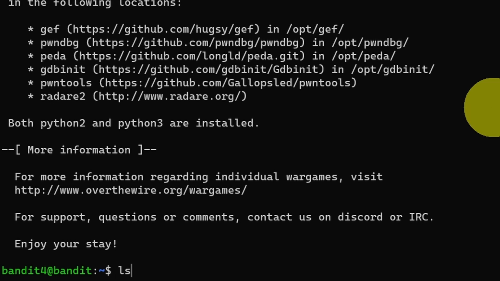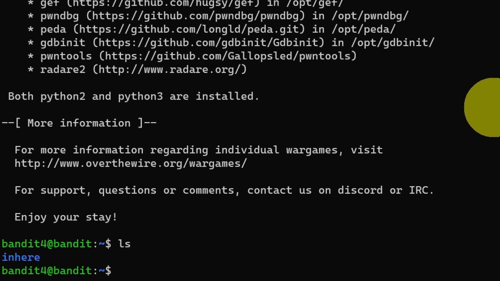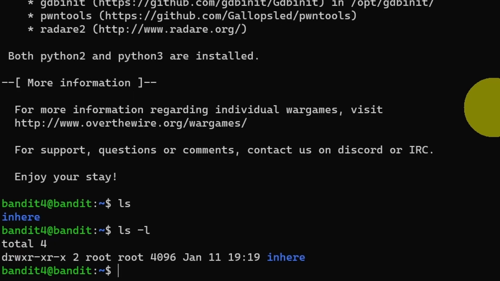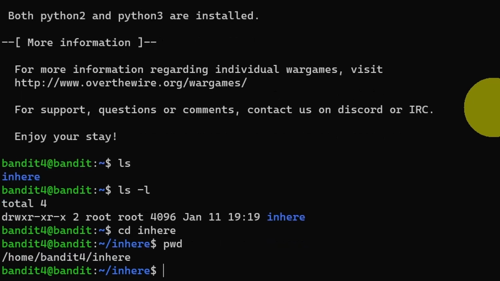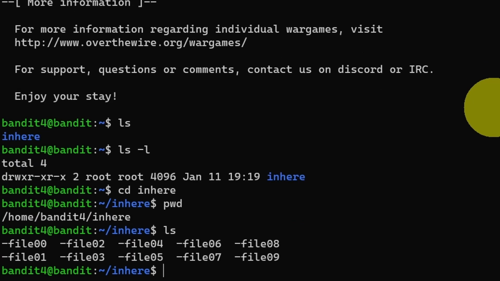When we use the ls command to list out the contents of the directory, we see that the inhere directory is present. We use the cd command to enter the inhere directory, then confirm our location using the pwd command. Then we list out the directory contents using ls. There are 10 entries in this directory.